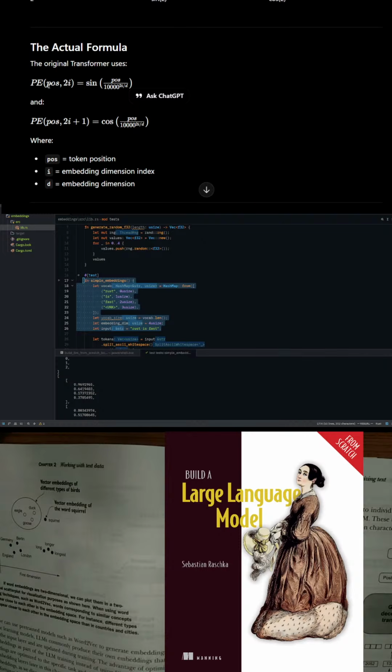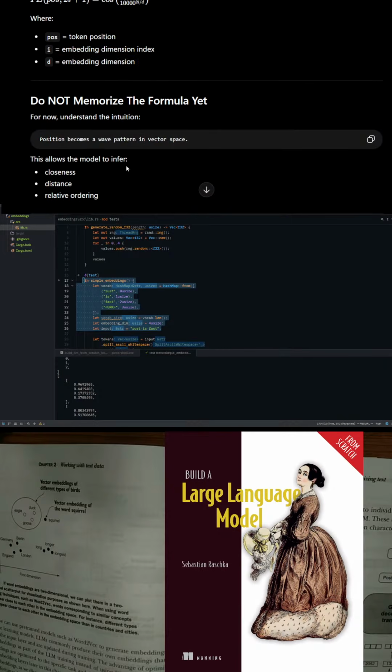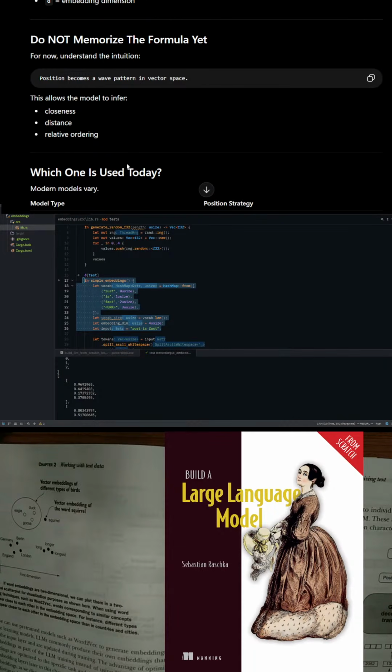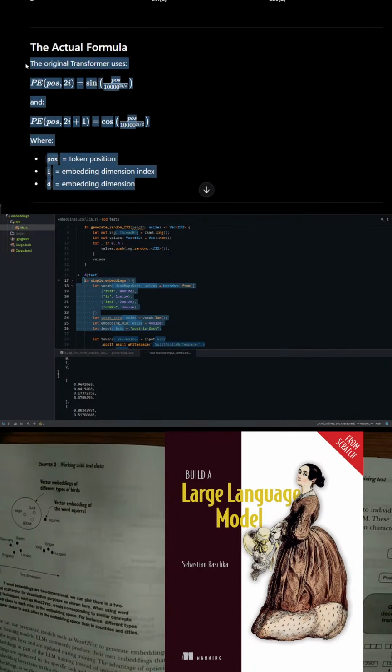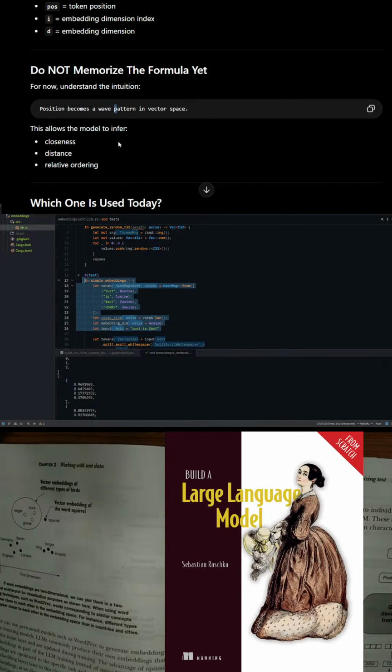PE at pos, 2i is equal to sine, where pos is the token position and i is the embedding dimension index. What the hell is this? Do not memorize the formula yet, understand the intuition first.